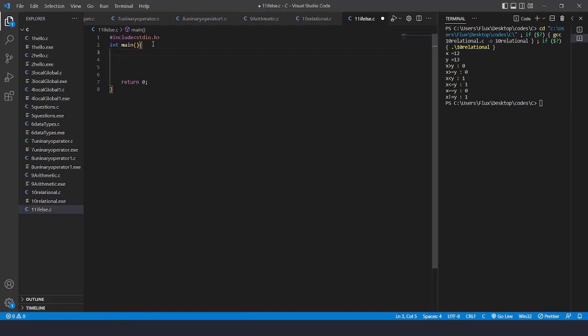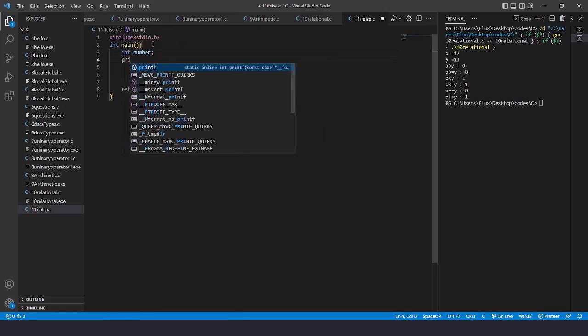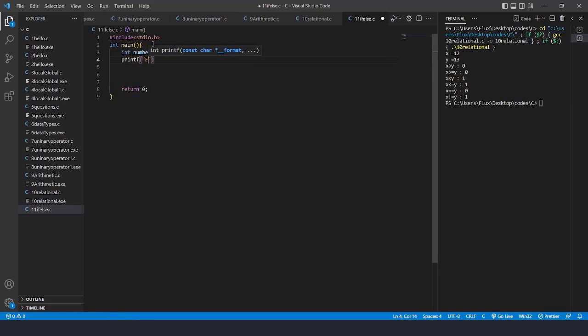Before that, let's declare one variable, int number. Okay, one variable is declared that is going to store an integer. It's an integer type. Now let's print it. Let's write a printf statement, go to the next line, write printf, and say enter the number. So we're going to compare one number with this. That's why we are writing a printing statement that says enter the number.